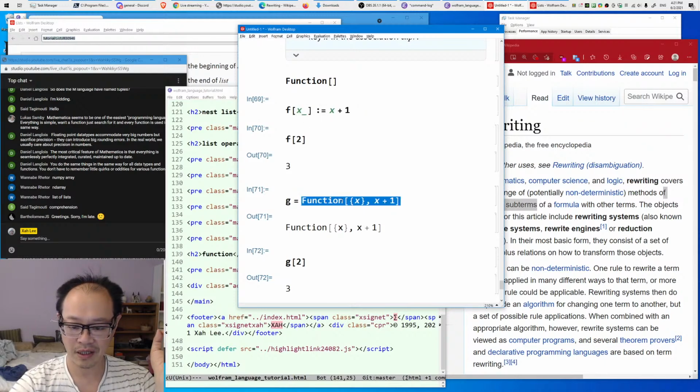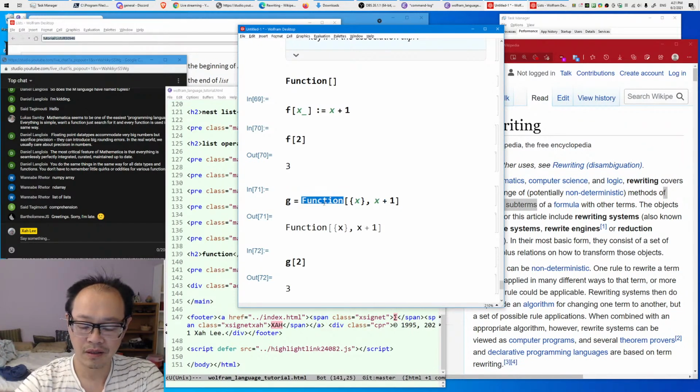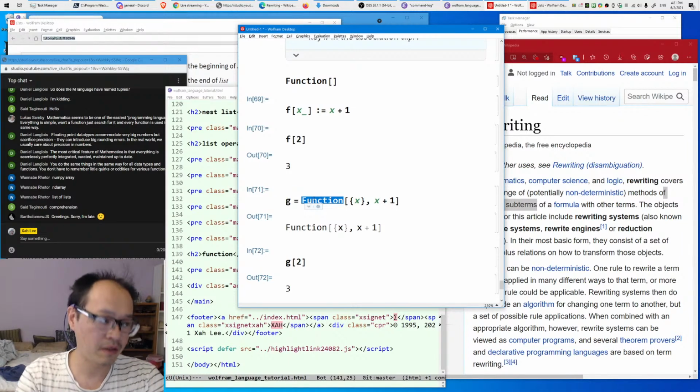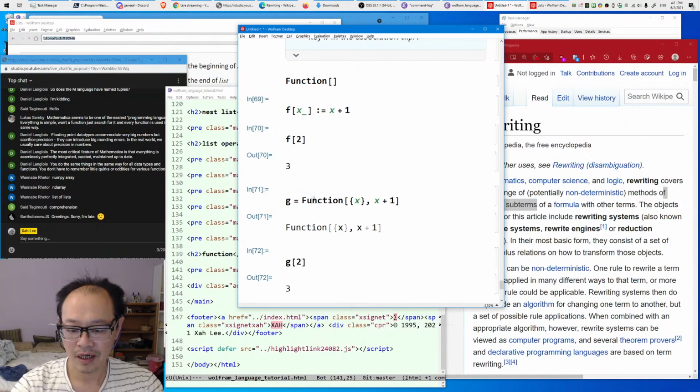Now the second way is a much simpler one. This Function thing is basically lambda in other languages, basically like Lisp's lambda. You just don't call it lambda, you call it Function. The first argument is a list of variables, local variables. The second argument is an expression. That's how you define a function in the Wolfram Language.